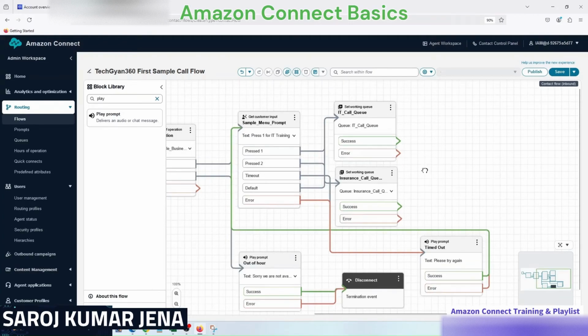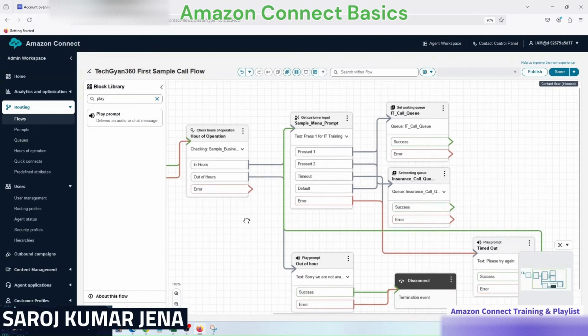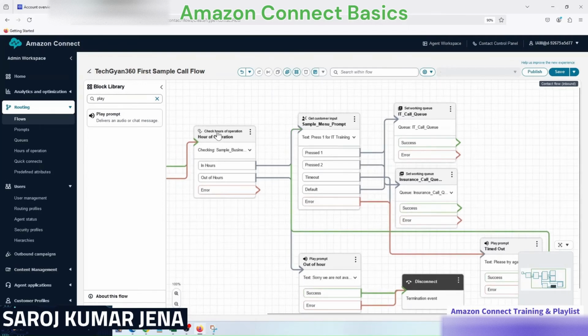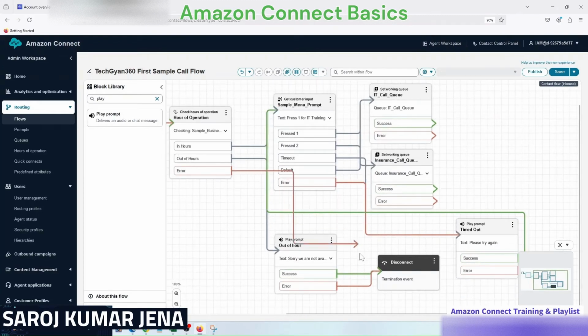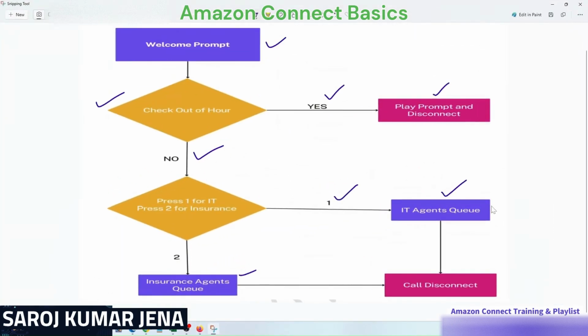So here we have connected most nodes, and we have left one error here. For example, if there is an error for hours of operation, at that time what exactly do you want to do? I just wanted to disconnect that call. That also we can do. Once we have done, let me just open the call flow again. So we have configured IT agents and configured the insurance agent.